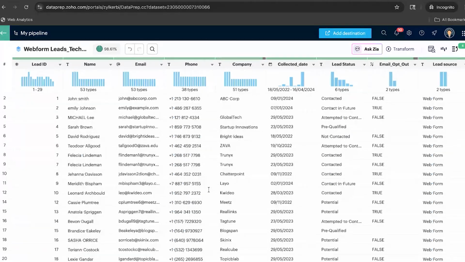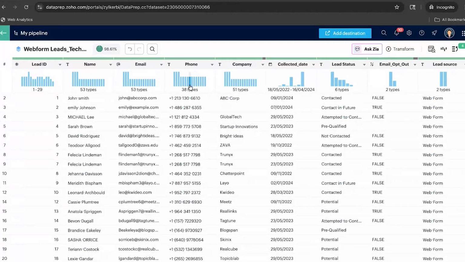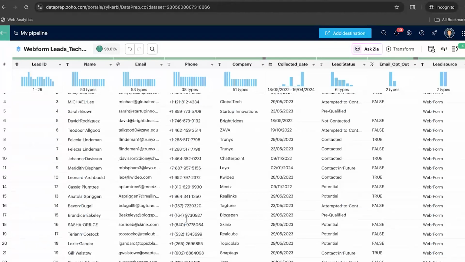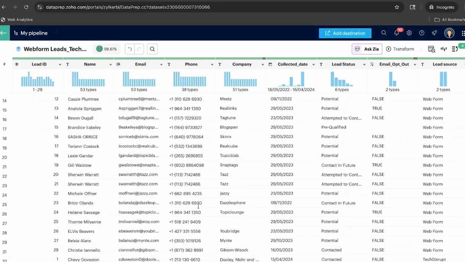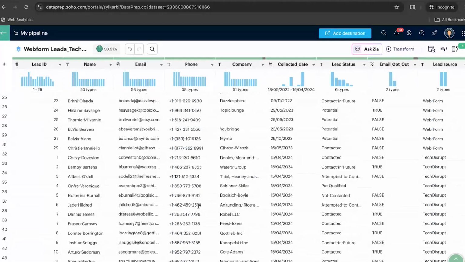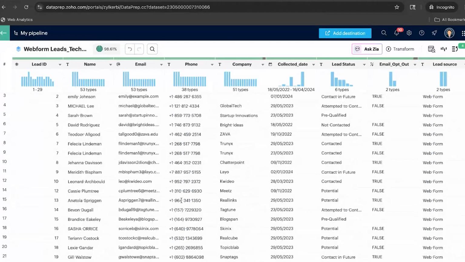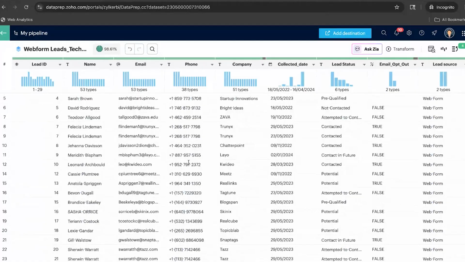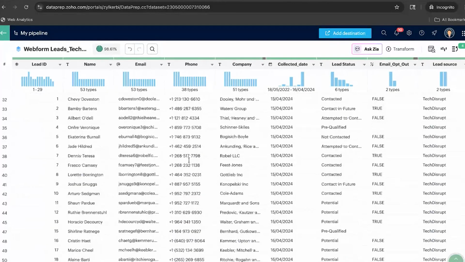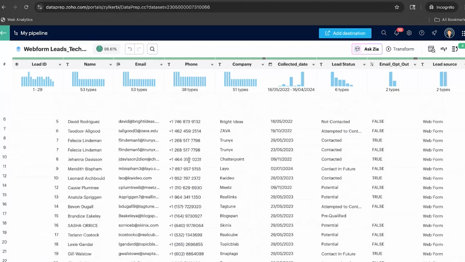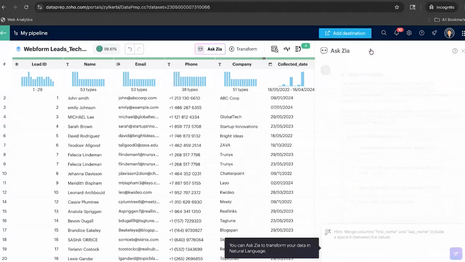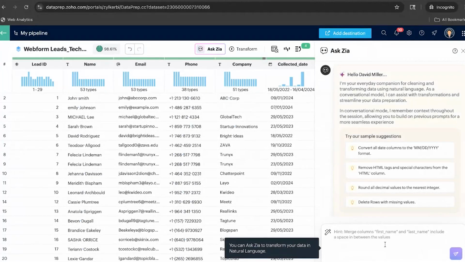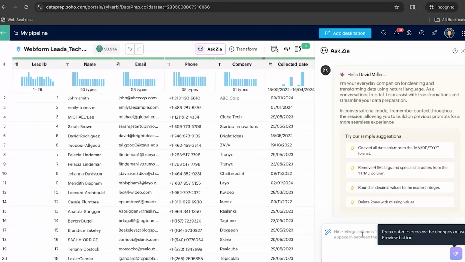Okay. I forgot to mention this. The phone number column has different formatting issues. Certain fields have brackets, certain don't have brackets. So let's see how we are going to fix it. Again, I'm going to talk with Zia, because I have experimented multiple ways, and Zia is the easiest way you can fix the phone number formatting issues.